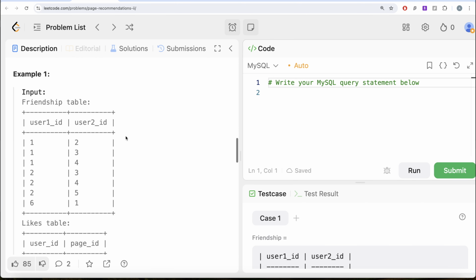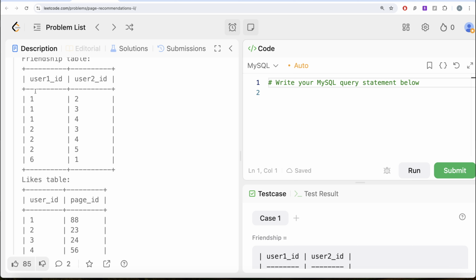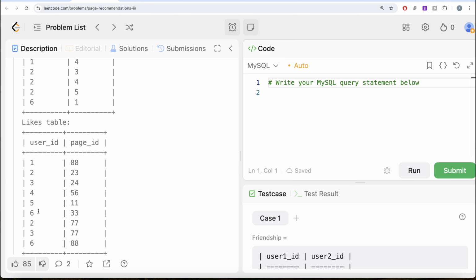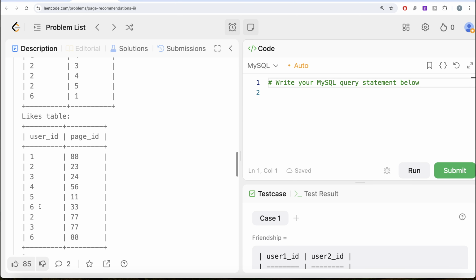Okay, so here let's go to this example. So here, for example, for user ID 1, we have 2, 3, 4 and 6 is also a friend of 1. So basically 2, 3, 4 and 6. So there are 4 people who are friends of user ID 1. And then if we look at 2, 3, 4 and 6, so 2 likes 23, 3 likes 24, 4 likes 56, 6 likes 33, 2 and 3 also like 77 and 6 likes 88. So out of this, 1 has only liked the page 88. So 23, 24, 56, 33 and 77. These are the 5 pages that can be recommended to user ID 1.